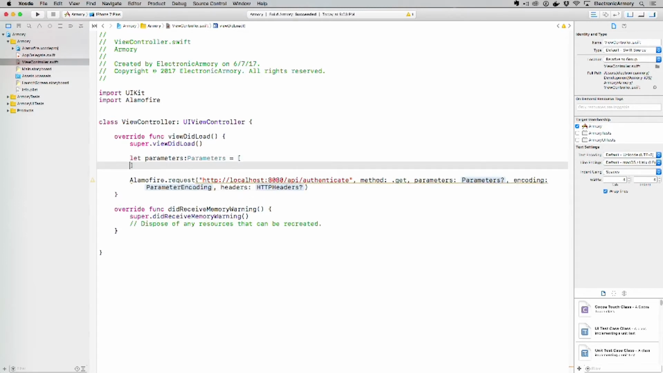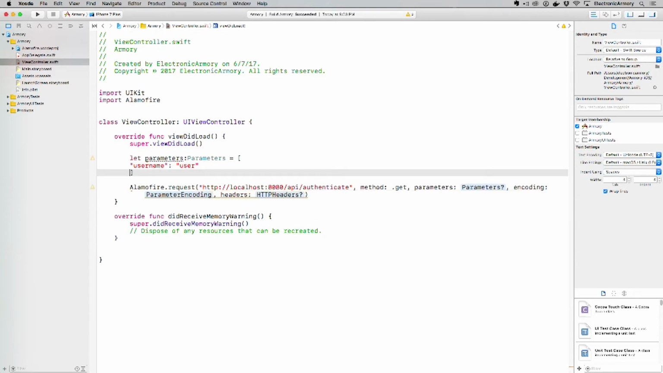As part of that array, we have key value pairs, and the first key is not going to be unicorn, it's going to be username, colon, and the value for that username in our case is going to be user, which is just the generic built-in user that's created with this. Obviously you'd get this from a login screen, so you'd ask the user for the username and password, and then you would fill those values in here. So we're just hard coding it for simplicity's sake, but that's the proper way to do that.